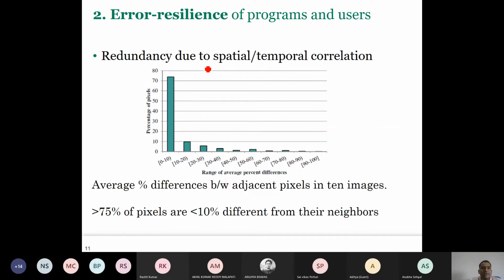Similarly, there is redundancy due to spatial and temporal correlation. Here I've shown the average percent of differences between adjacent pixels in 10 images. That means you take an image, then find out, for one pixel, how many of the nearby pixel values are similar to that pixel. More than 75% of pixels are less than 10% different from their neighbors. That means most of the pixels are similar.